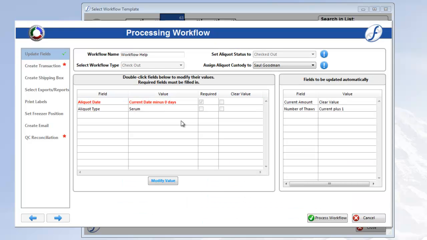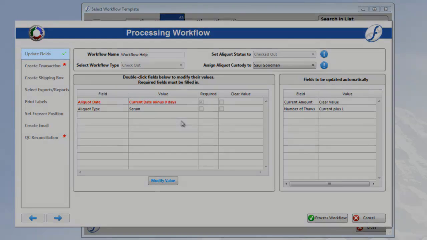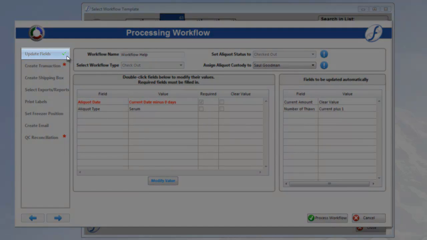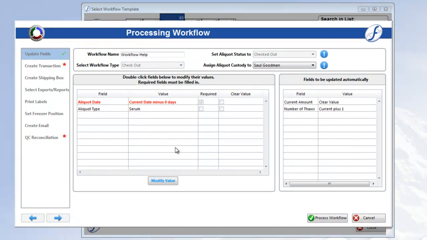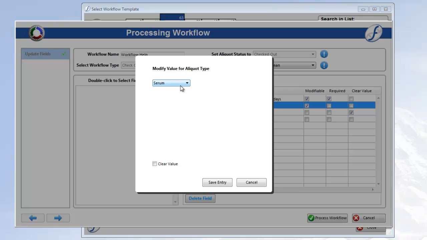When all required fields have been updated, the red asterisk on the page button turns into a green check mark, like so. There may still be fields that do not require entry, but you can modify them nonetheless. These are left in black. Double-click them to open and modify them in the same fashion.